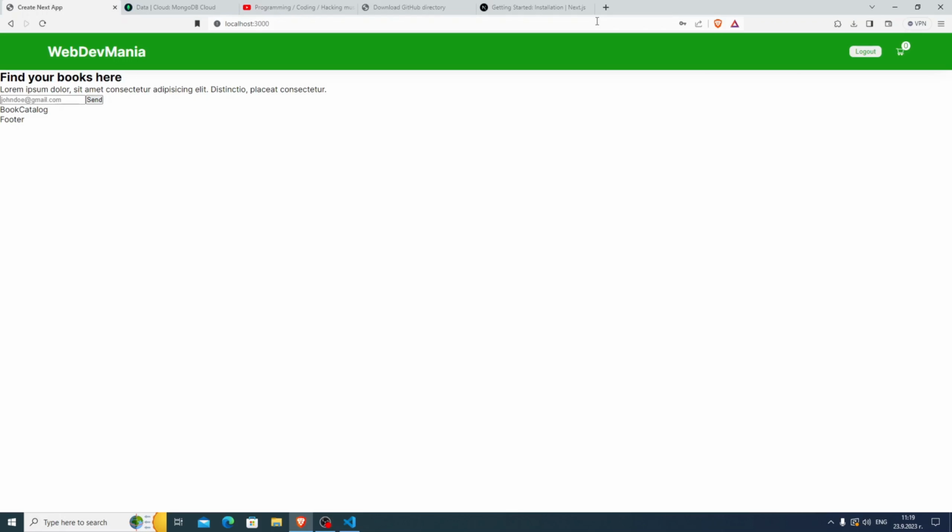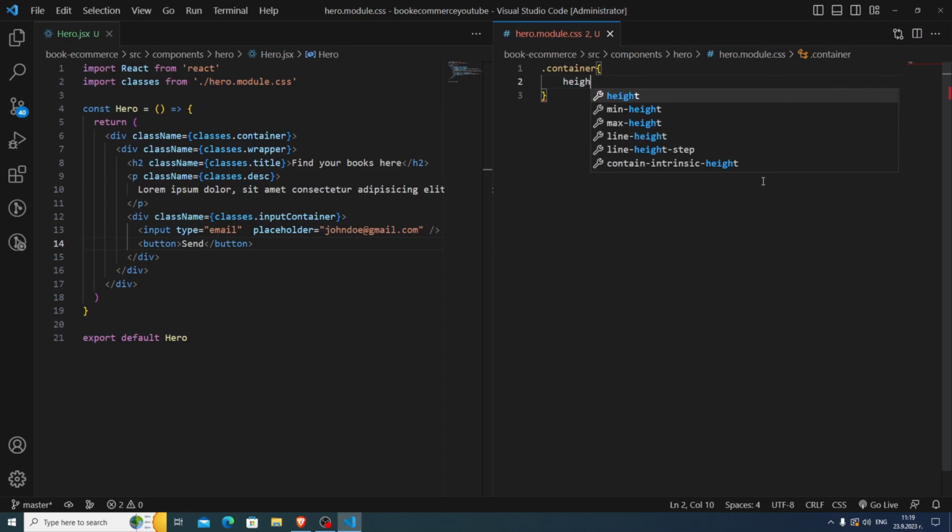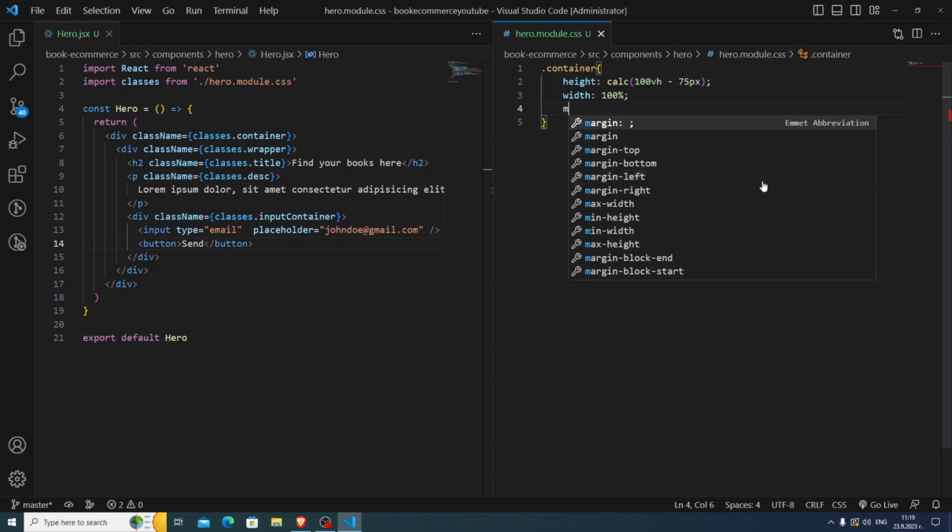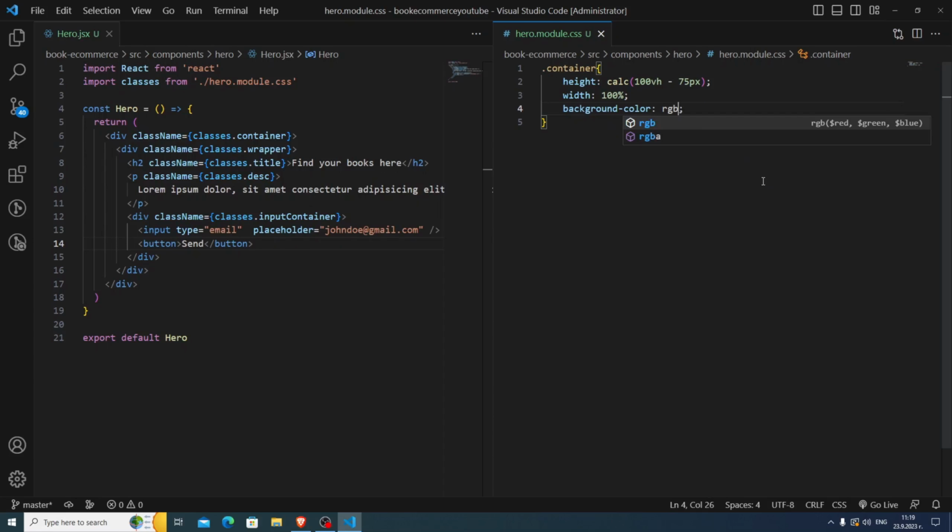So you see how it looks. It's not great. So let me start it. It's going to look amazing. And here height. Let me start. So here height 100vh minus 75px. Then width is 100%. Then background is going to be rgba(0, 0, 0, 0.4).